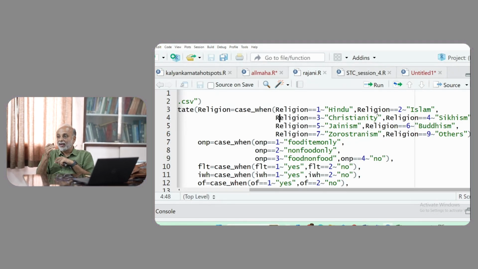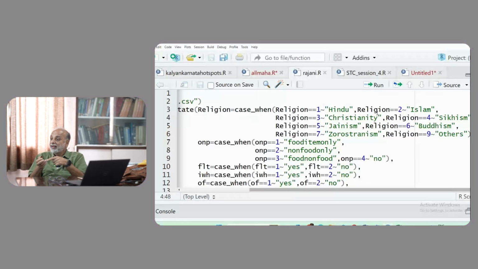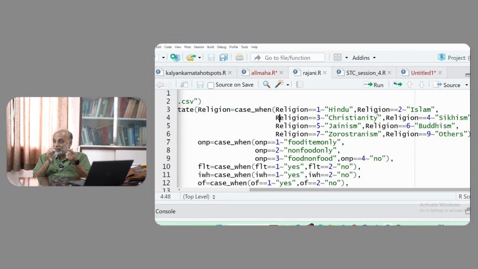So first read the data, use this command, save it differently, then on that you have to draw box plots, summarize box plots and all that.